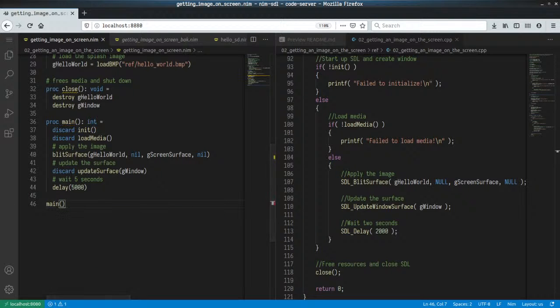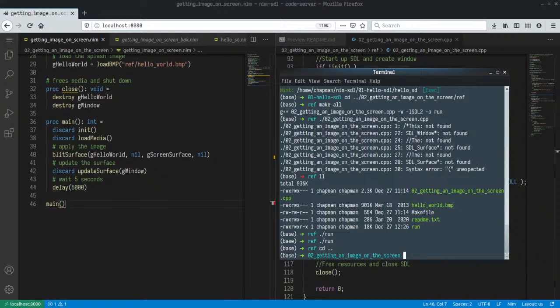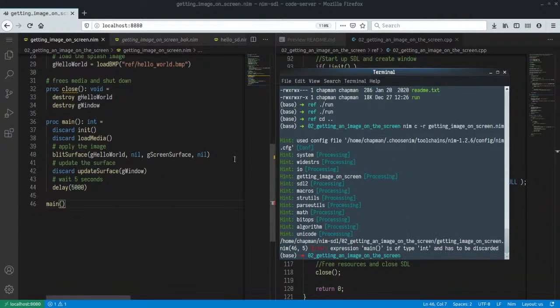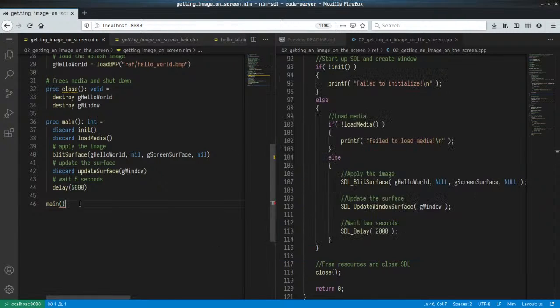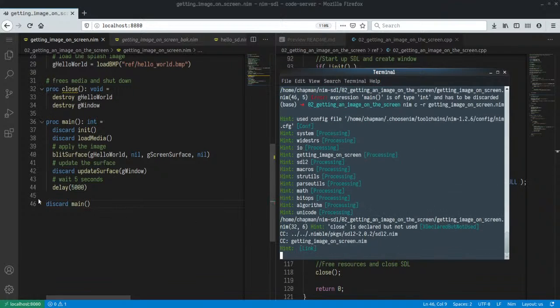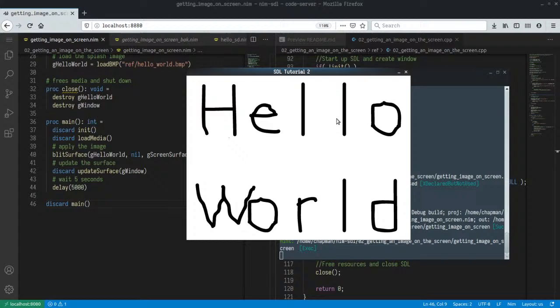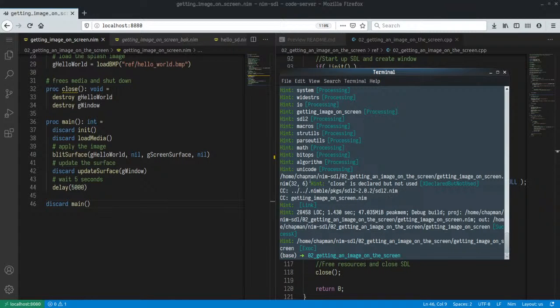So let's see what happens when we run it. So nim c run of getting image on screen. Alright, main is of type int and has to be discarded or find discard. There are definitely cleaner ways of how we should be programming this, but let's keep it easy for now. Alright, there we go, hello world. And there we have it, that's a Nim version done.